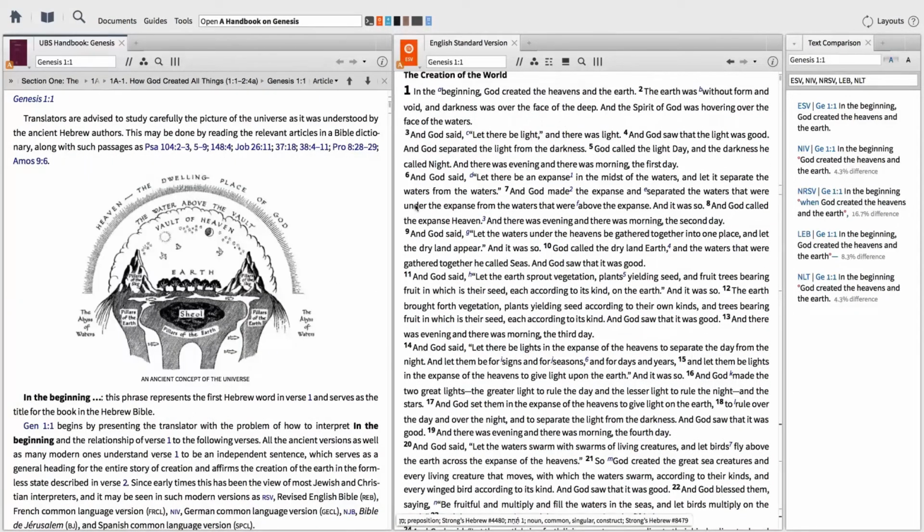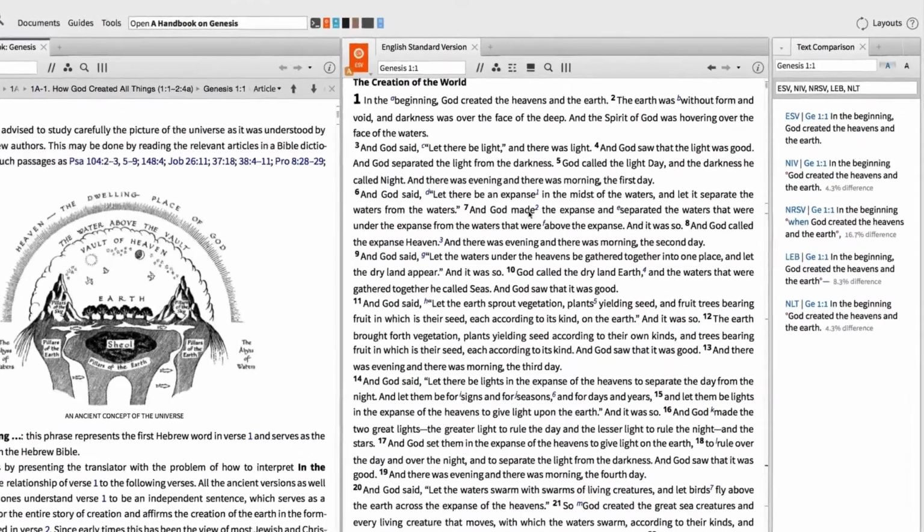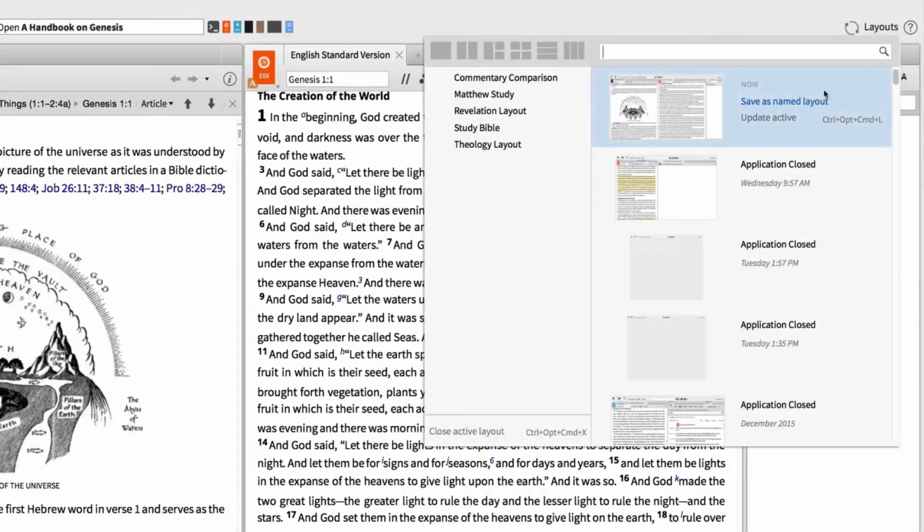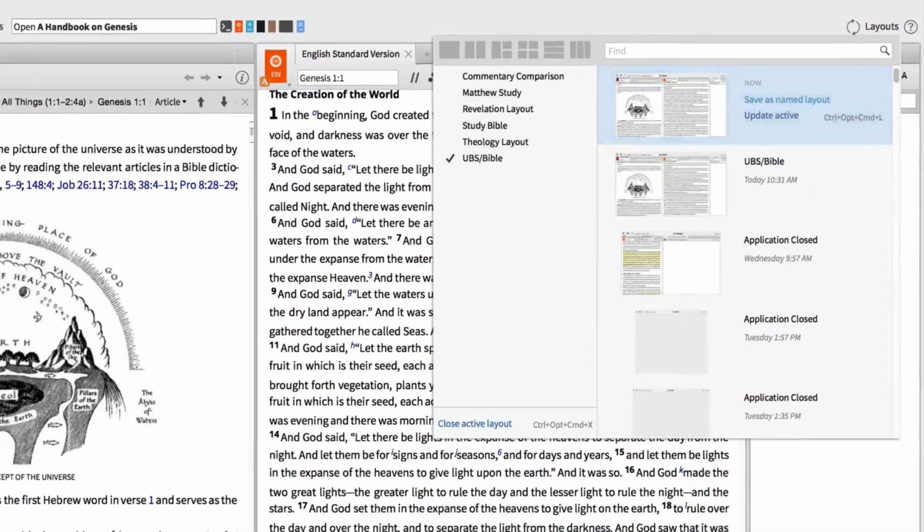To save this as a layout so that you can come back to it again and again, open the Layouts menu from the top right and select Save as Named Layout. Give it a name, and Logos will save it as a workspace in the left-hand pane.